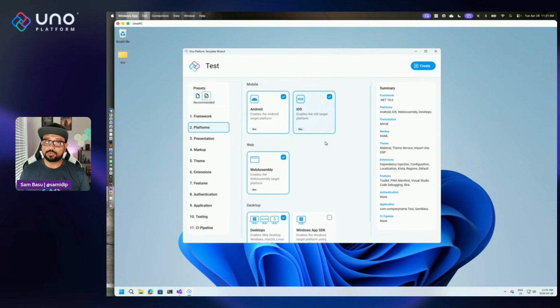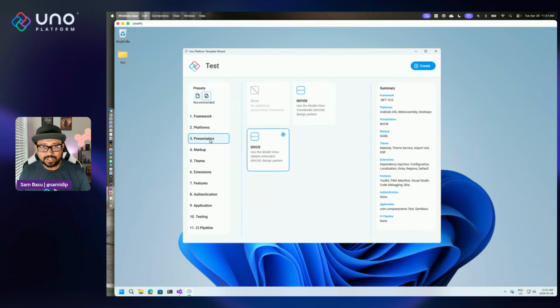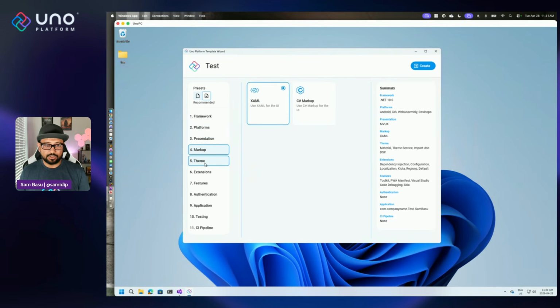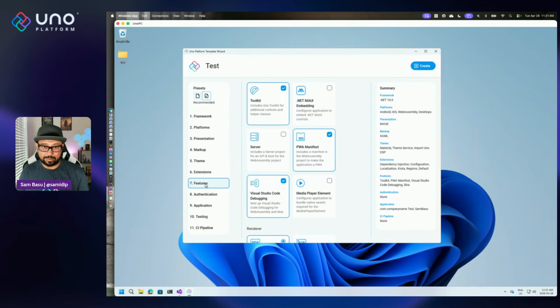What are all the platforms you want to target? iOS, Android, WebAssembly, and desktops. What's your presentation layer? What's your markup of choice? What theme do you want in your app? What are some extensions? What are some app features? All the way down to CI/CD pipelines.